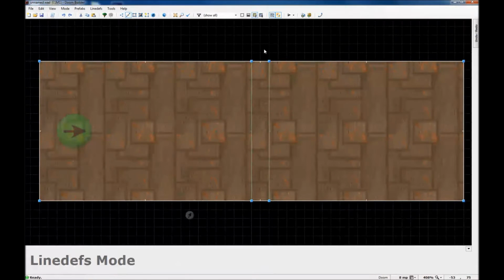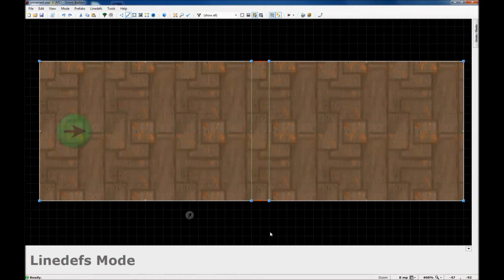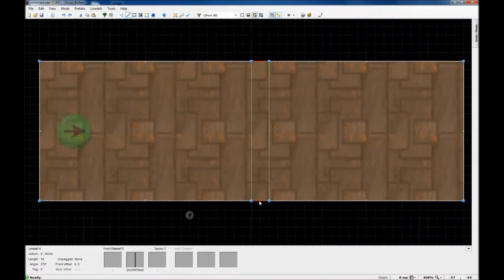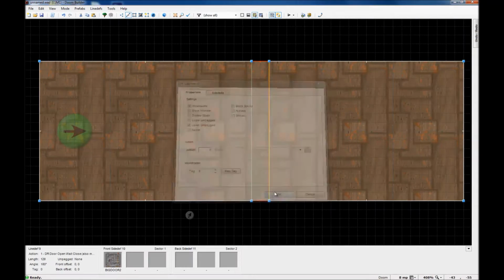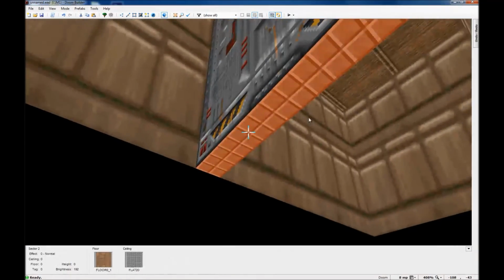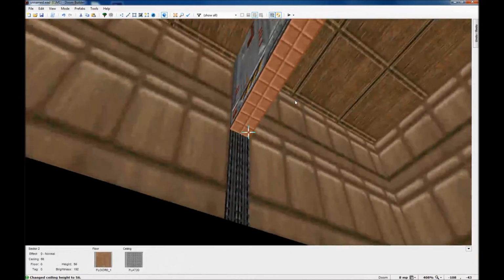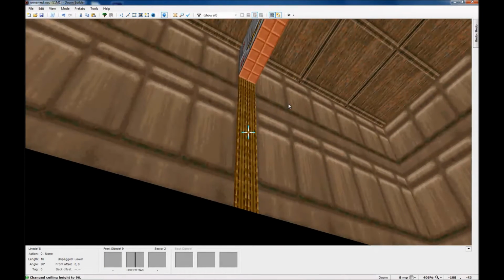let's go back to editor mode, and we're gonna left click the side and left click the other side until they're both red, and then we're gonna right click. We're gonna hit lower unpegged. This will make the graphics basically stay stationary while the door opens. I don't know if it works here. Yeah, it works here too. You see that? Now it's lower unpegged. The graphics don't move.